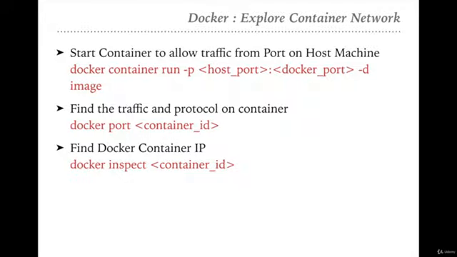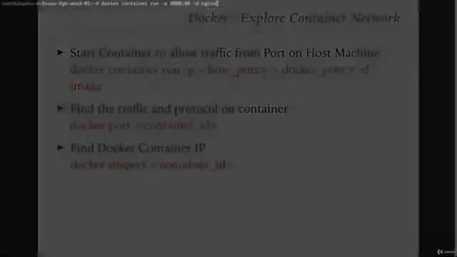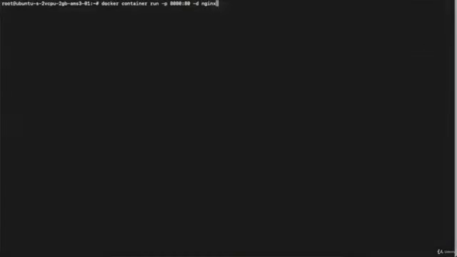So to execute all the commands, let's go to the terminal. Here is the command: docker container run -p 8080:80 -d, then the image name. The first port, 8080, is the port which will open on the host machine, right? And the second port, 80, is the port which will open on the container. So we will start this container. You can see the container is being started and the ID is F45175, right?